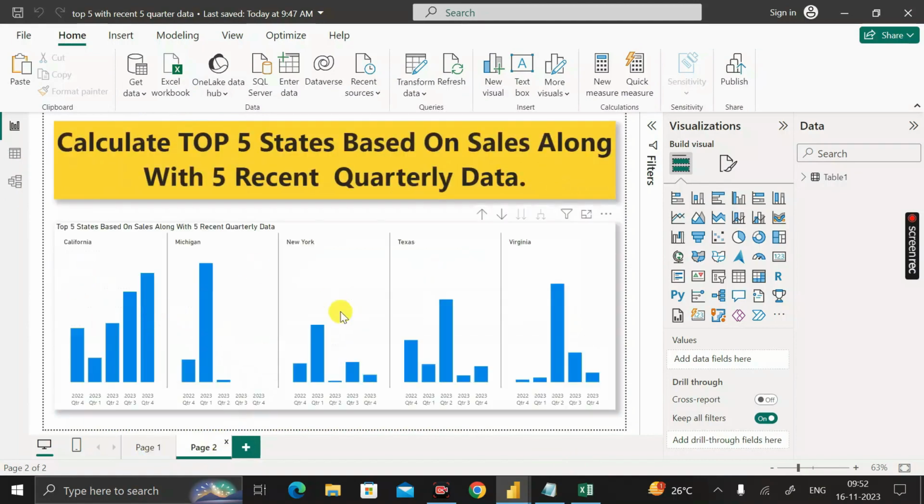Let me show you. Okay, here is the output. So here you can see these are the top five states based on sales amount along with five recent quarterly data. Today is 16th November 2023, so this comes under quarter four. Here you can see this is the quarter four data of 2023 for California. In the same way, this is the 2023 quarter 3 data, this is quarter 2, this is quarter 1 of 2023, and this is quarter 4 of 2022. So these are the five recent quarterly data for California. In the same way, we have segregated the sales of each state by quarter. So how can you do this? This is the requirement. Got it?